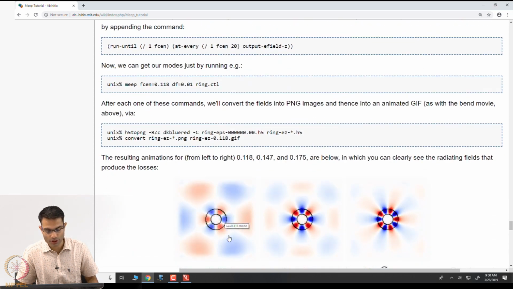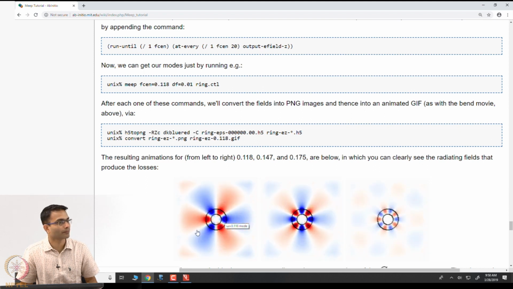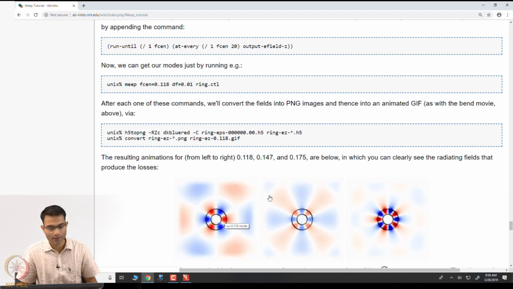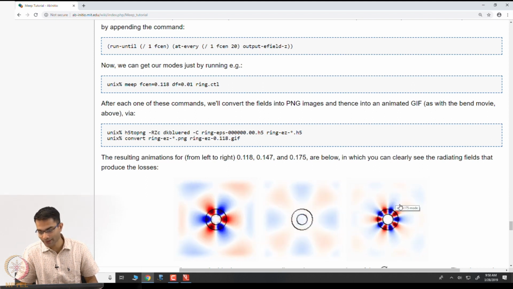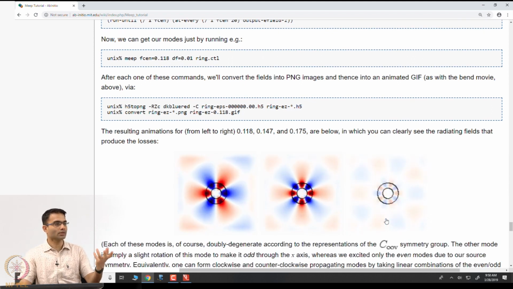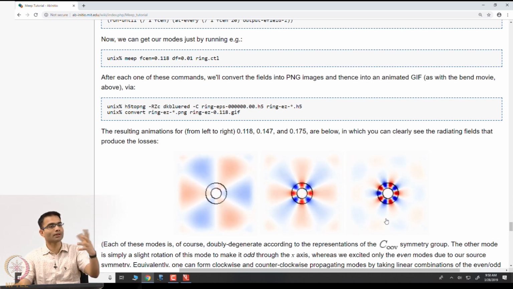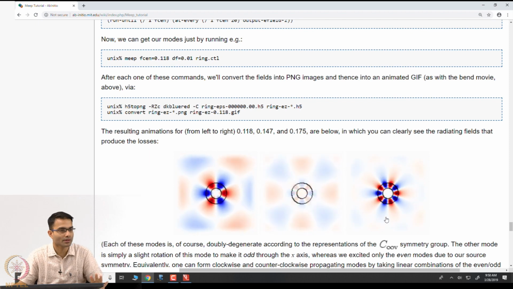So, this is the lowest Q, and you can see that a lot of the field is leaking out, outside the waveguide, outside this resonator. As the Q becomes larger, and finally larger over here, the field is much more strongly concentrated inside the resonator, right. So, I have made a structure and I am able to identify these are the resonant modes by using simple FDTD and inverse Fourier transform, signal processing.